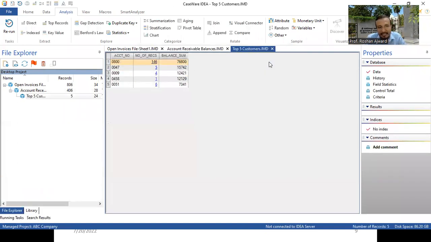Then it will create another child file under that, top 5 customers. You can see these are the top 5 customers. As auditors, we might need to audit the top guys. You can see customer number 800 has 146 transactions and the value is $76,800. Quite a big value, isn't it? Likewise, the other customers are there. Their balances are the top customers.